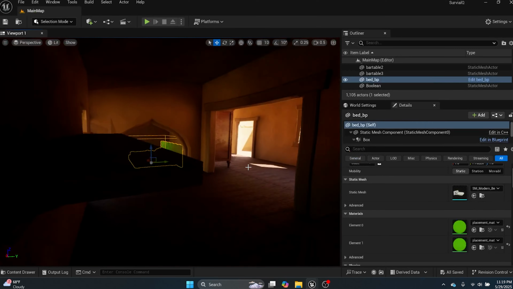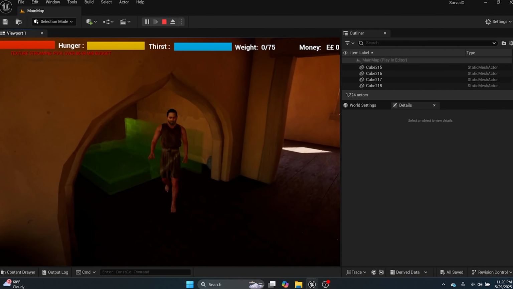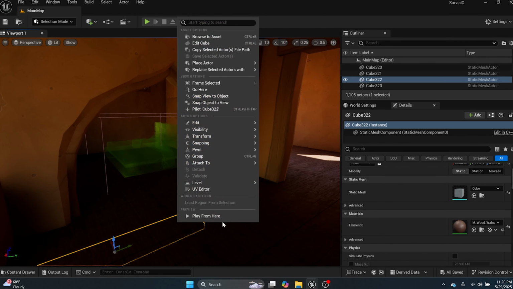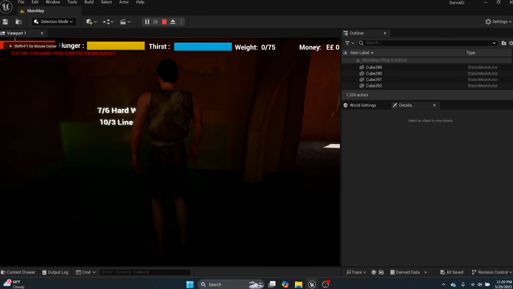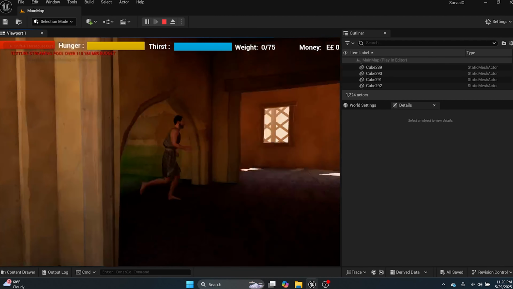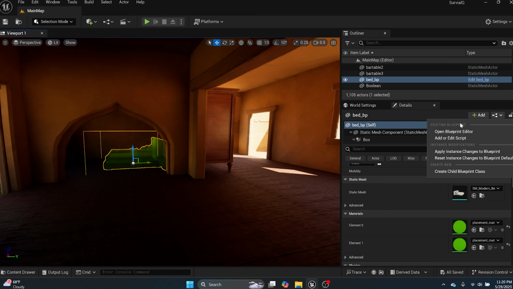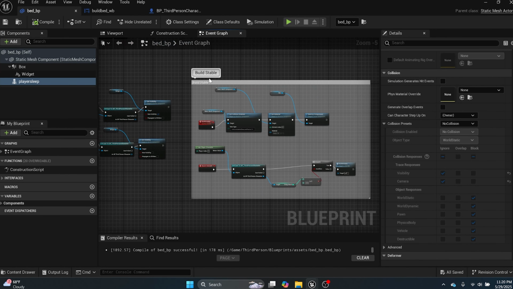Okay, so then we should be able to build the bed, but we don't have that code in there yet. So let's write that code now before we end this episode. It looked like it showed how much linen we had and how much hardwood we had, right? 7 out of 6, 10 out of 3. Perfect. We should be able to build this bed. So let's go to the bed blueprint here, open it up, and look at the event graph and build.